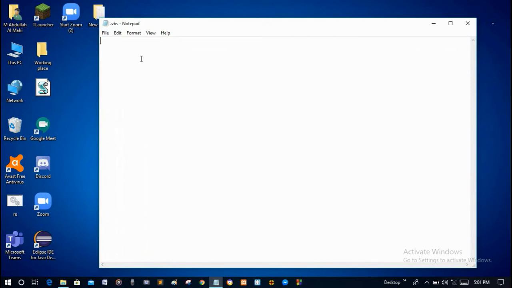Now you will have to write a code: x equals MsgBox, then you will have to write the message here between the inverted commas. So write: your computer is hacked, click OK to continue.